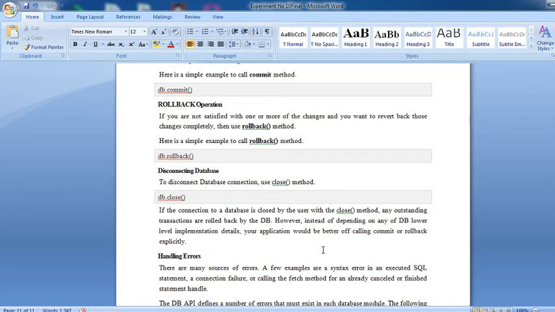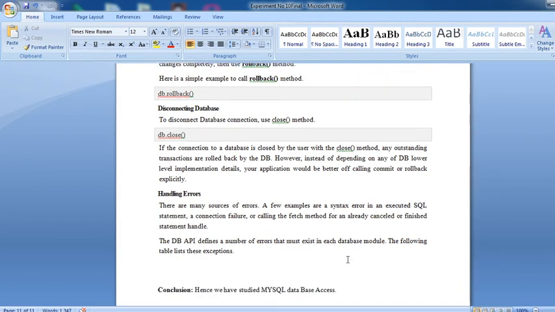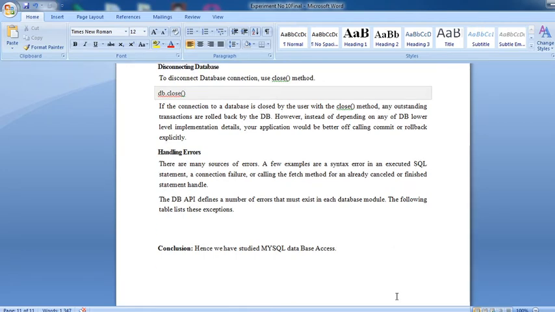However, instead of depending on any database lower level implementation details, your application would be better off calling commit or rollback explicitly. Finally, that is the handling of errors. There are many sources of errors. A few examples are a syntax error in an executed SQL statement, a connection failure, or calling fetch methods for an already cancelled or finished statement handler. The database API defines a number of errors that must exist in each database module. There is a list of them.